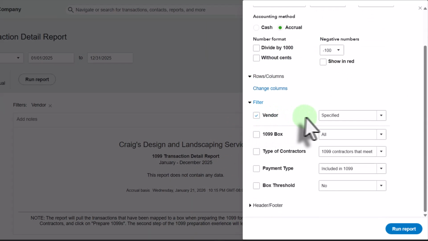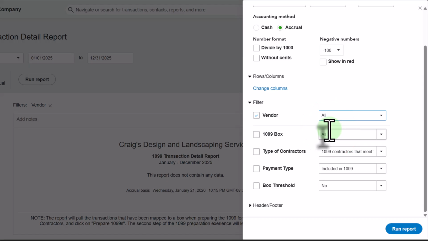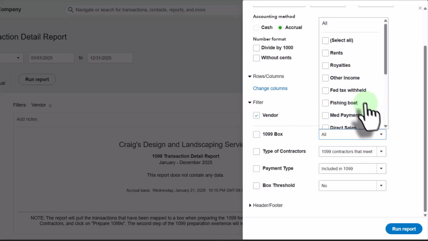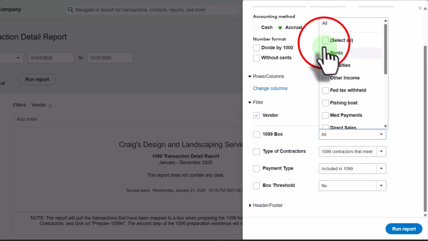So first of all, I have the vendors up top. It has specific vendors. None of them are checked off. I would think we would be starting off with all vendors. We have the 1099 box. So notice this has the NEC. That would be the non-employee compensation. So I could choose just that one, but I want to look at all 1099s.